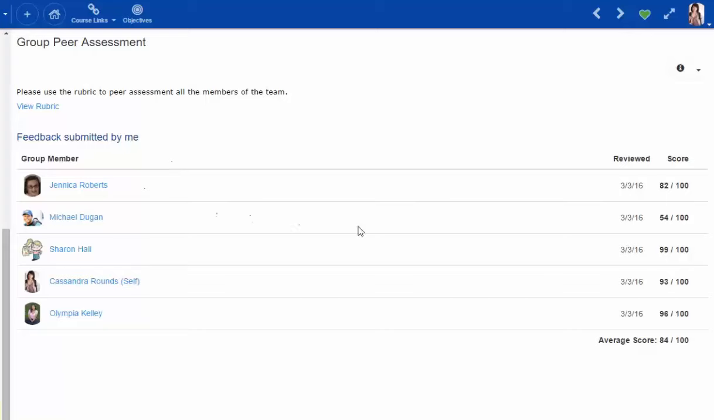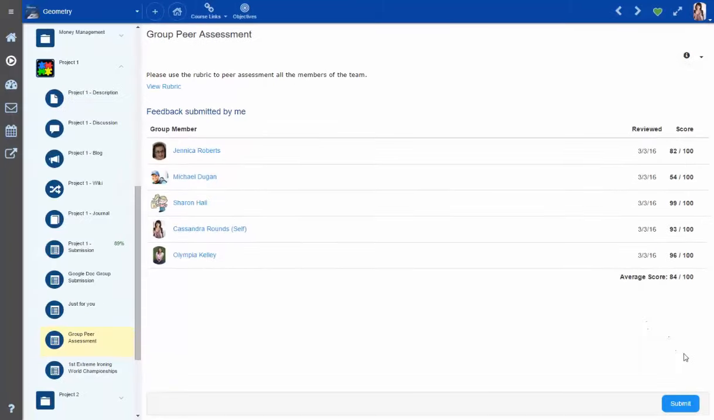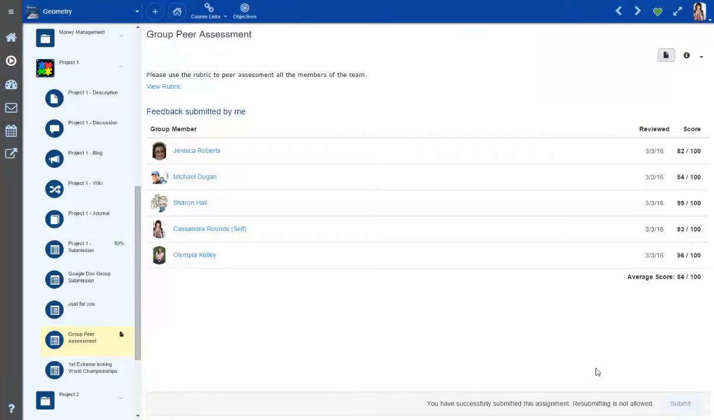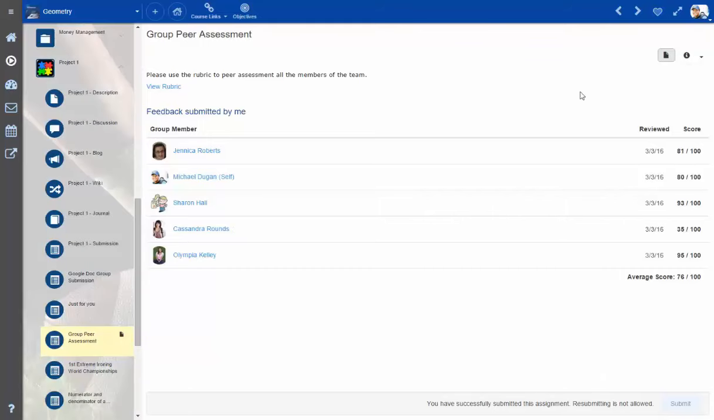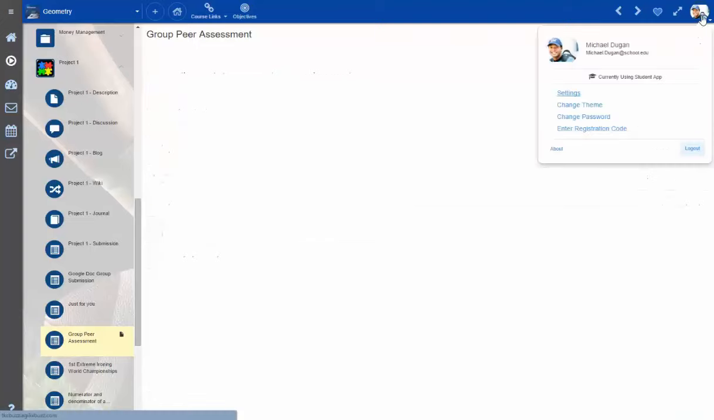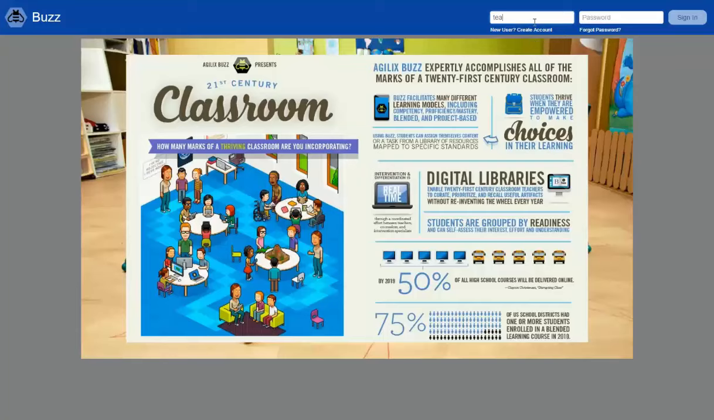You can see now that this student has done a peer review for all the other members of the team. So now I'm going to go ahead and submit that information to the teacher, and I'm good to go. Now that all the students have gone through and provided the group peer feedback, we're going to go ahead and log out and log back in as the teacher.